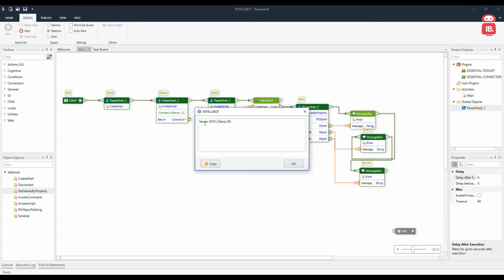For the next server, this is the name of the server. This is the memory in GB. And again, it is running. And this will happen for all the virtual machines running on that server. So we have about 7 to 8 servers.